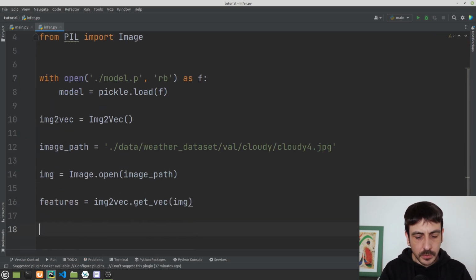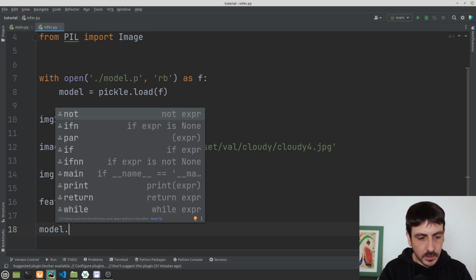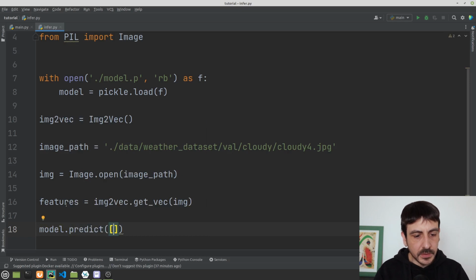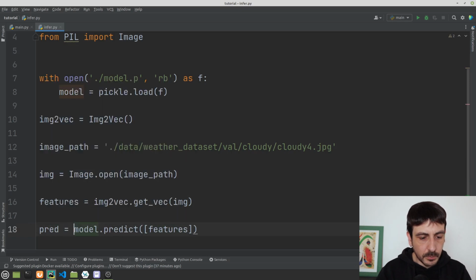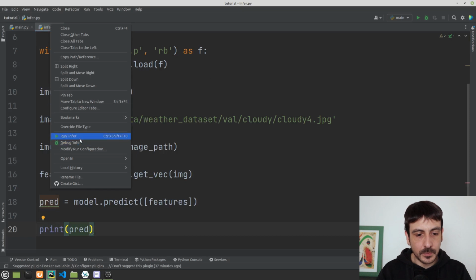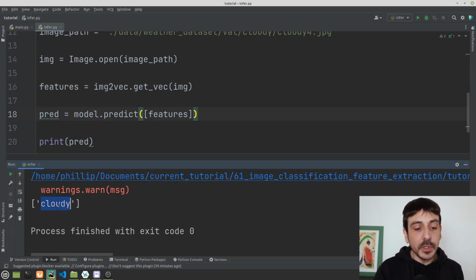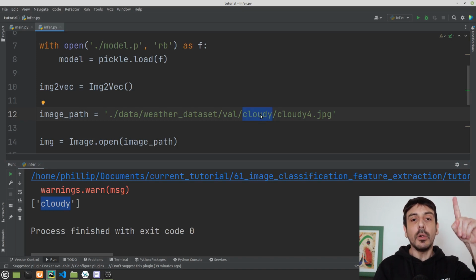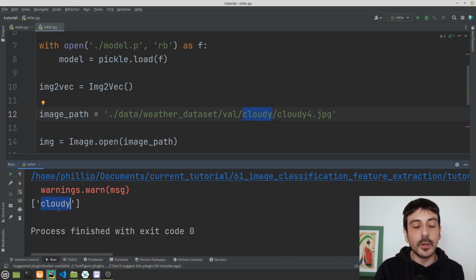And now we are going to call model.predict, and we are going to input the features, and this is how we are going to do it. And this will be something like prediction. Okay, and now let's print prediction and let's see what happens. And this is the result. We are getting cloudy, which is exactly this image category. Remember, we are taking this image from the cloudy directory, and absolutely all the images in this directory belong to the cloudy category. So everything seems to be working just fine.